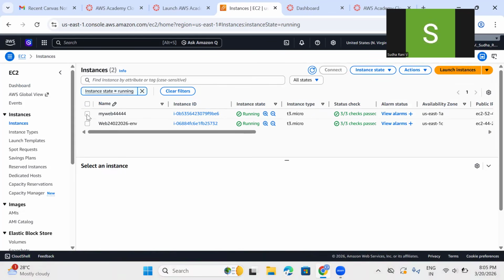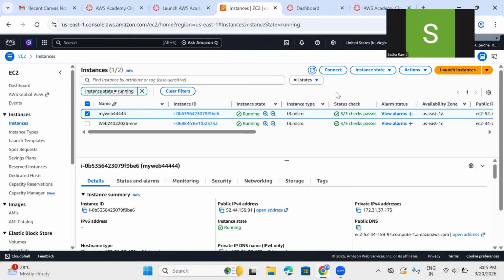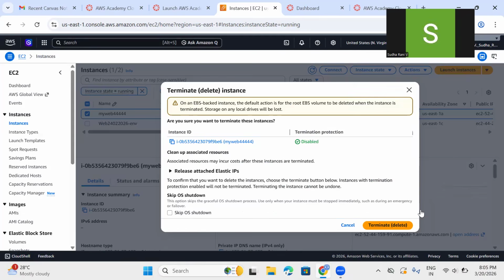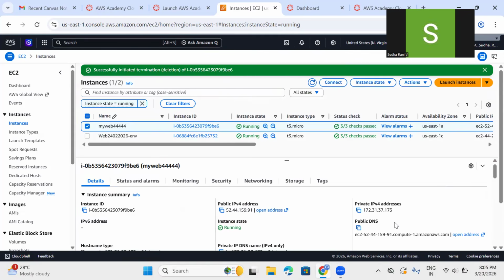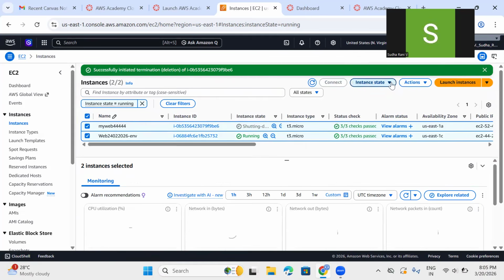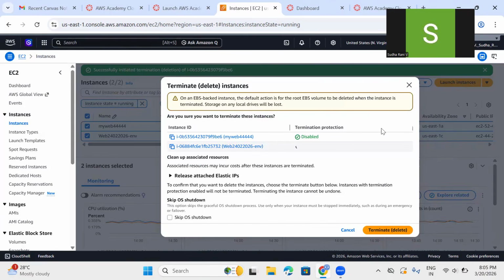First, let me terminate my EC2, then we start. I click on my EC2 console and go to Instance state. Here we have terminate or delete instance. Click on that, terminate. See, here it is showing successfully initiated termination, but again it takes some time to terminate. Let's do the second one also. Click on that, go to Instance state and click on terminate. Terminate.